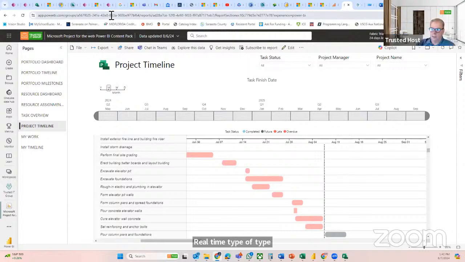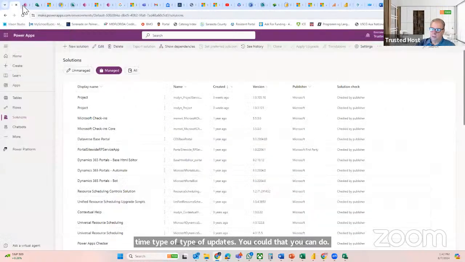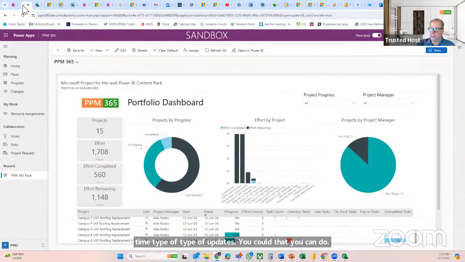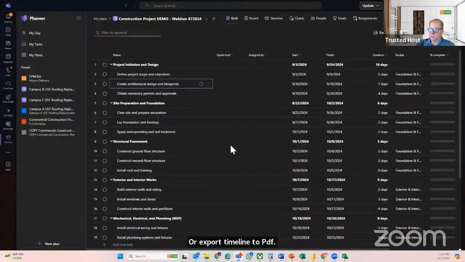It looks like we got another useful tip from one of our attendees. Additionally, from experience, Planner can be exported to Excel, imported to another scheduling app, or export timeline to PDF for printing also. So thank you for that tip.